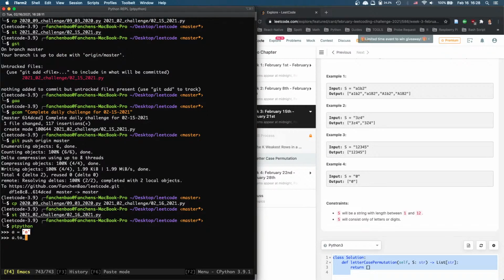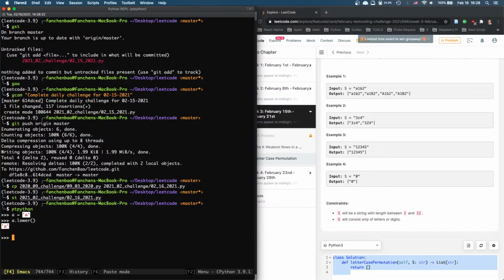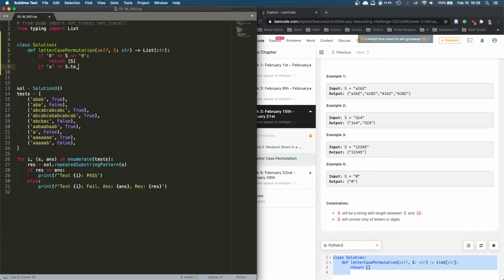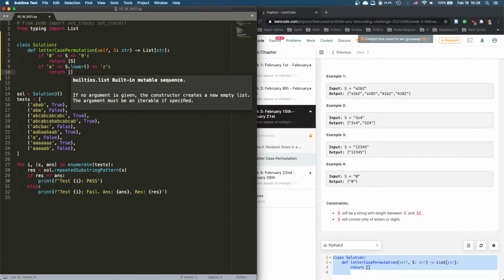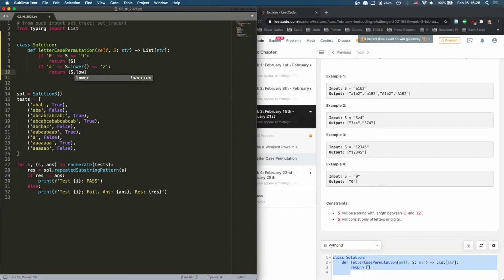Dot to. No, it doesn't have it. To lower. No, I think it's just lower. No. A dot lower. Oh yeah, that's the one. A dot lower. So if s dot lower is between a to z, then we return two things: s dot lower and s dot upper. Okay.